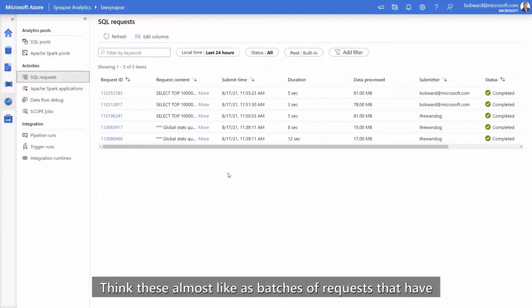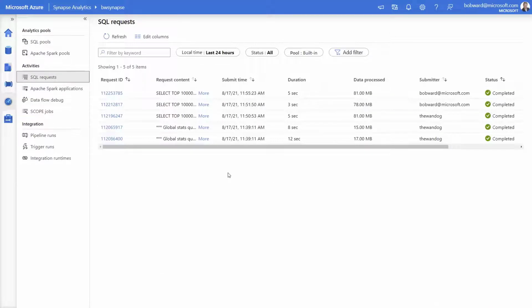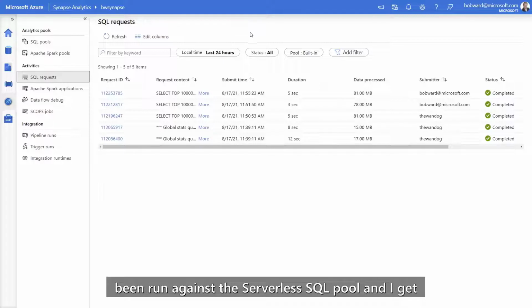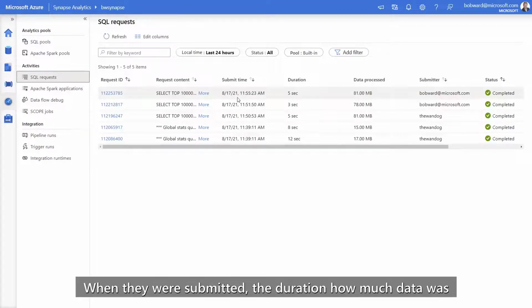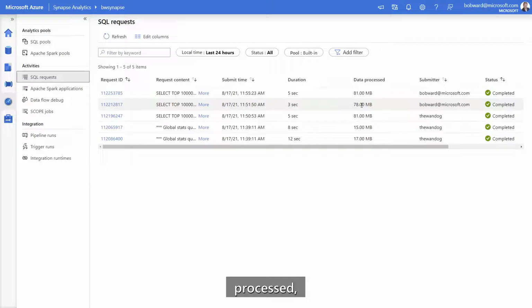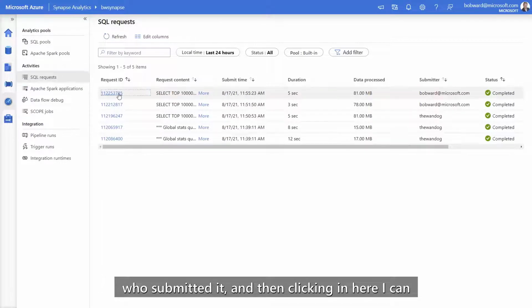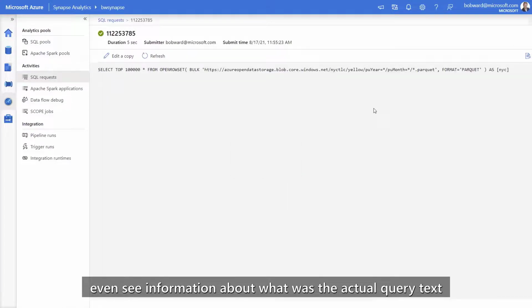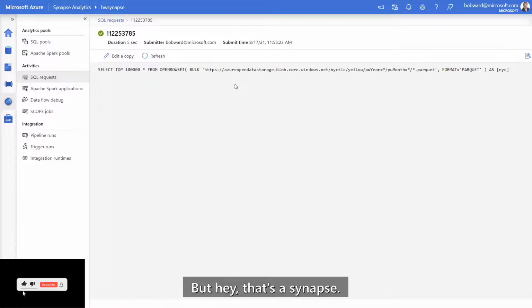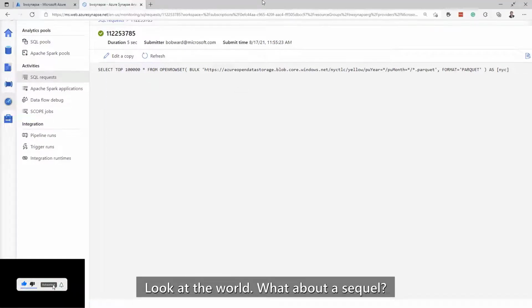Think of these almost like batches of requests that have been run against the serverless SQL pool. And I get information about when they were submitted, the duration, how much data was processed, who submitted it. And then clicking in here, I can even see information about what was the actual query text that was run. But hey, that's a Synapse look of the world. What about a SQL view of the world?